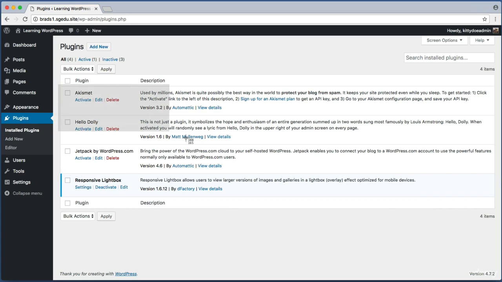These other three plugins are plugins that I personally did not download or install, right? So I didn't search for Akismet, Hello Dolly, or Jetpack by WordPress. WordPress comes with a few plugins out of the box, but it doesn't activate them for you. Back to the task at hand though, we want to begin using Akismet.